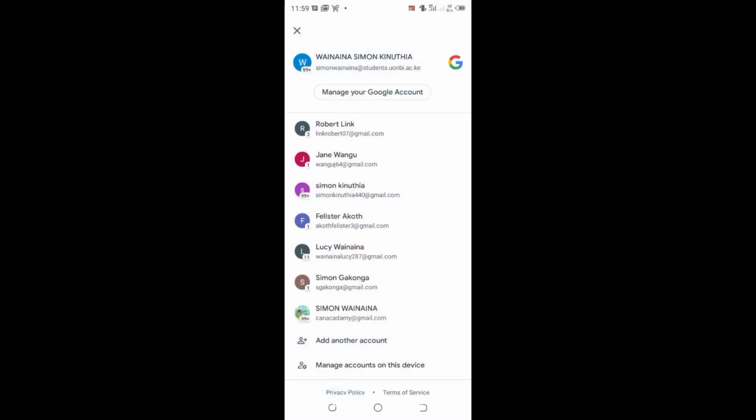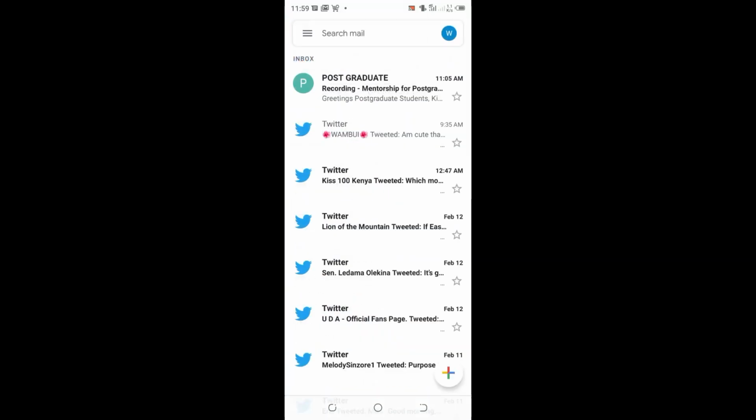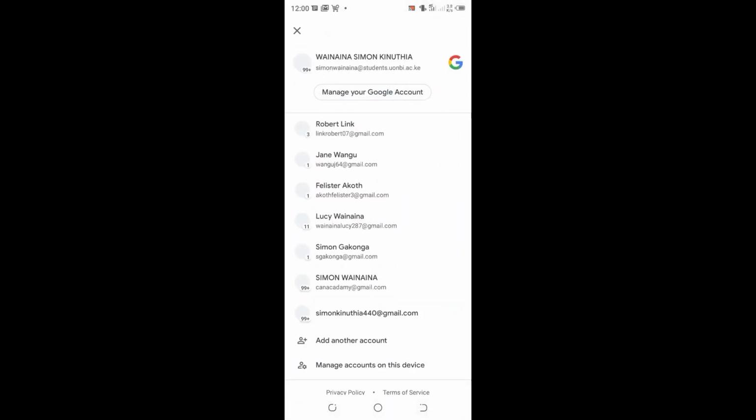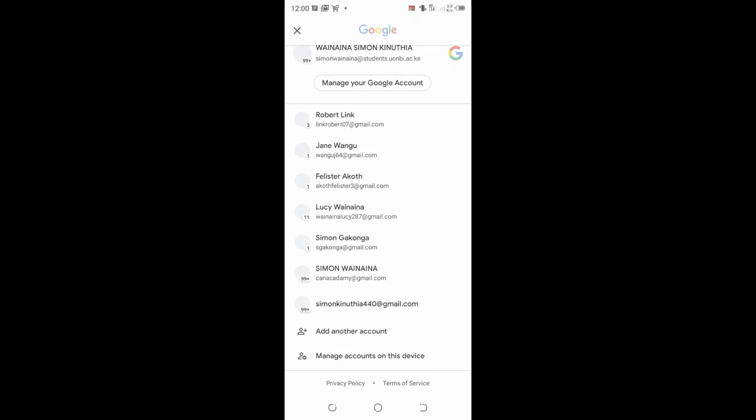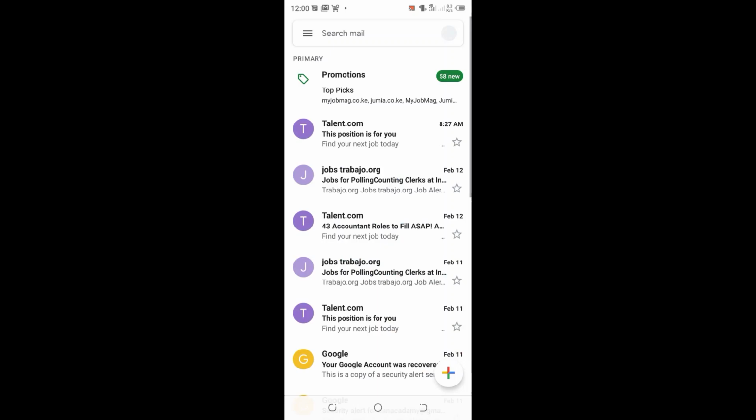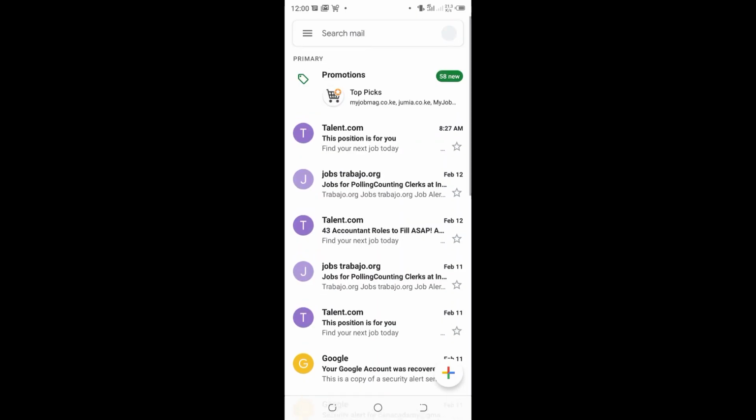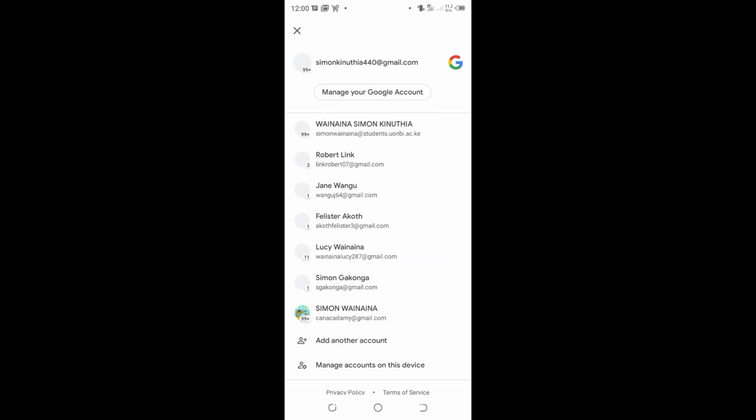So we can come here and see if it has been added by default. So the email is here, simon.kenothia440@gmail.com. It is here. We click it, so the email has been added into my gadget. Here it is, and that is how you can simply add an email account into your gadget easily with few steps.